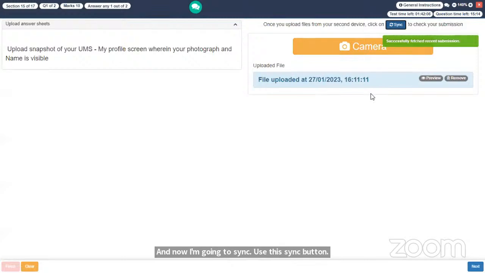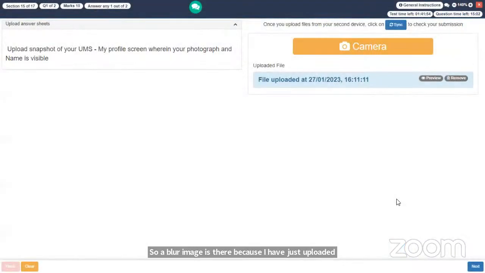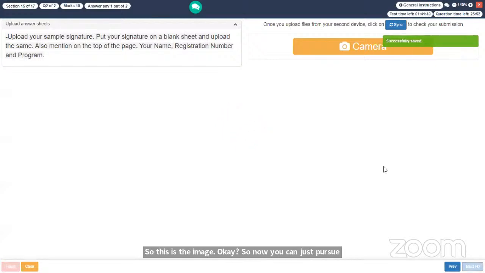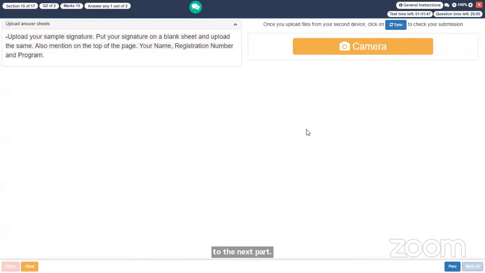What I have clicked from the mobile, the same file will be shown here, so you can get a preview of the file. It is a blurry image because I have just uploaded it from my end. Now you can proceed to the next part, and you will be redirected to the next question, 2 of 2.